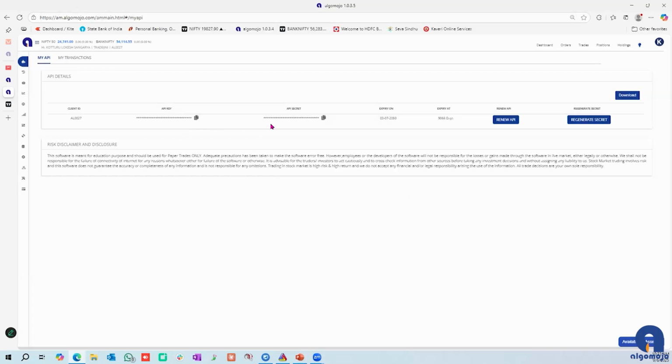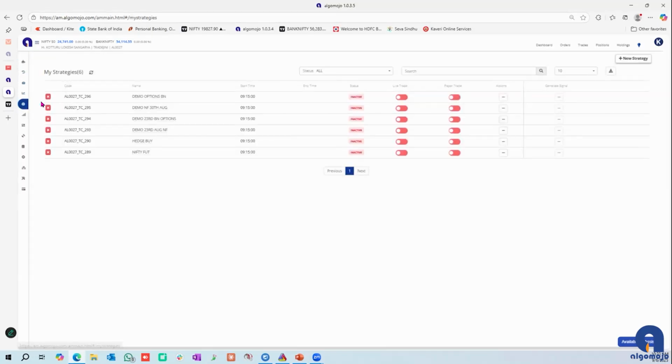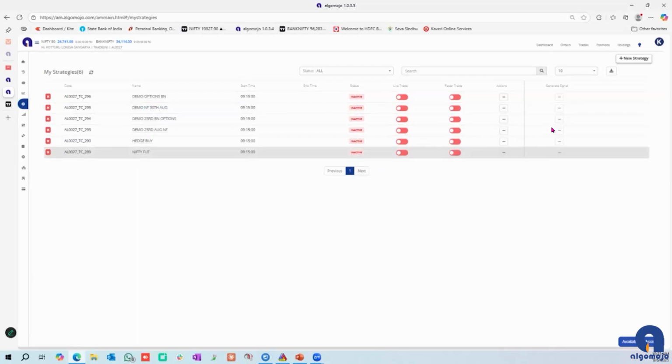Right. So once you have the APIs from Algomojo, the next step is to define what it is that you want to trade. We do that from this tab called My Strategies. Here, whatever strategies you create will always be available for you unless you remove them from the system. So you can create a new strategy.